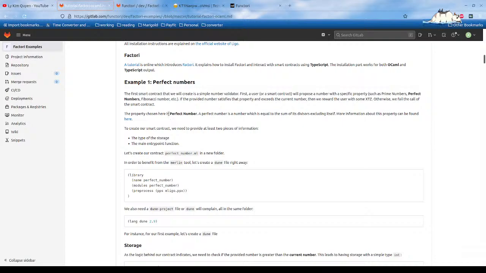So the example I will follow today is exactly what they propose. It's called perfect number. A perfect number is a number which is equal to the sum of its divisors, excluding itself. You can get more information in the Wikipedia definition of what a perfect number is.